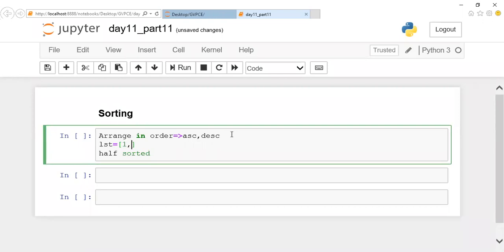If the list is taken with some random values, let me give some random values here. When the question is asked to arrange the data in half sorted, what you are supposed to do is check the size of this list. It is 6. The first half in ascending order and the next half in descending order. This will be like 1, 2, and 4, and after this you'll have 9, 8, and 5. This is called a half sorted list. This is also sorting only. You're arranging data in a particular order based on the condition that is given. So this is all about half sorted list.